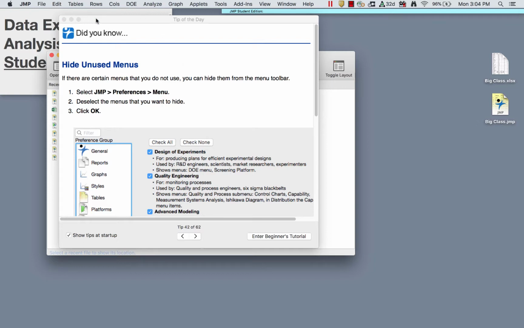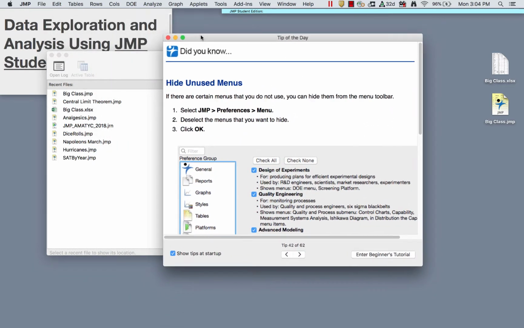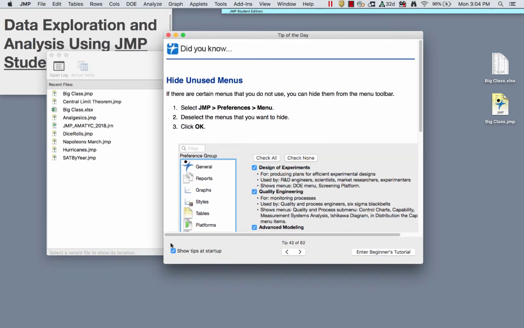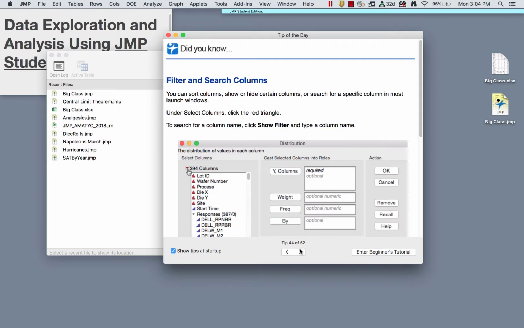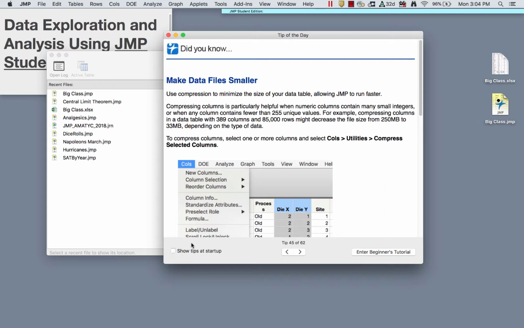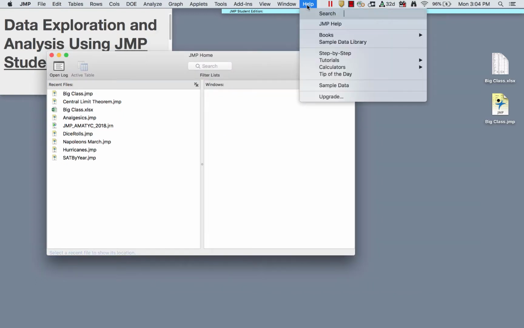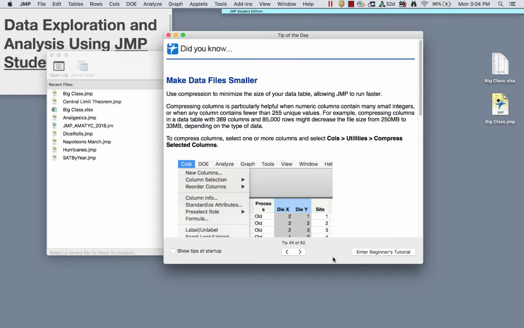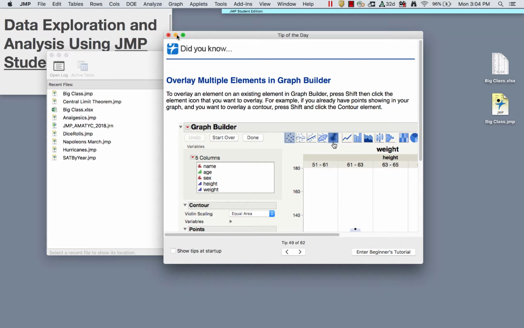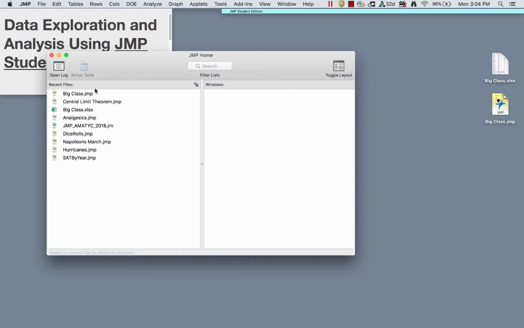Now when I open the software, you see this tip of the day window pop up. With the tip of the day, I can ask to show tips at startup. I can enter a beginner's tutorial. I can click through these tips. If I don't want this to keep showing up when I open it, I can click this off. I can always get back to the tip of the day from the Help menu. That will reopen them, and again I can flip through them. So when you want to learn more tricks and tips in JMP, the tip of the day is there.